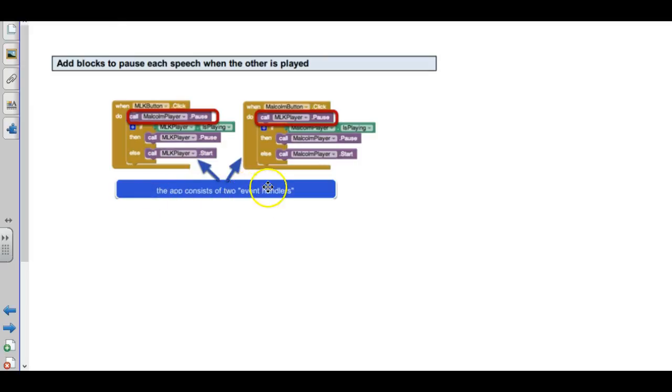So this app consists of two event handlers. When an event occurs that needs to be handled, that's called an event handler. The first one is when the MLK button is clicked. That's an event. We're handling it. The second one is when the Malcolm X button is clicked. That's an event. We're handling it.